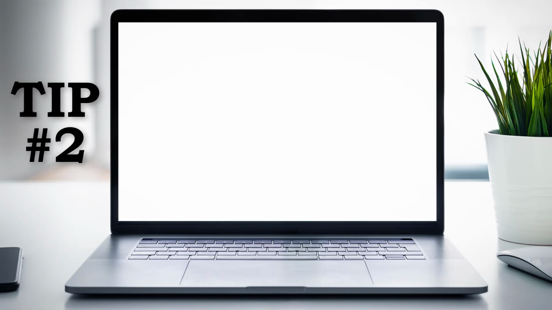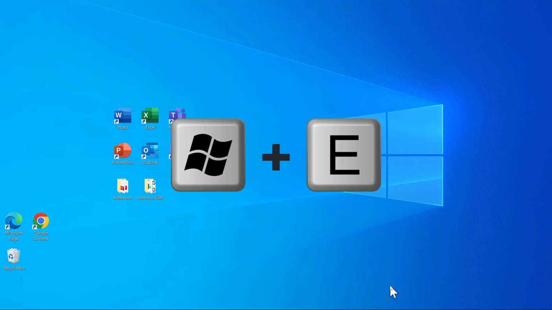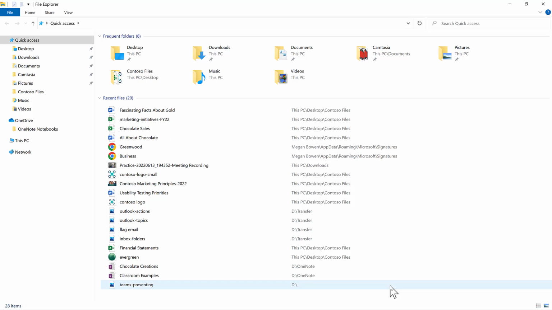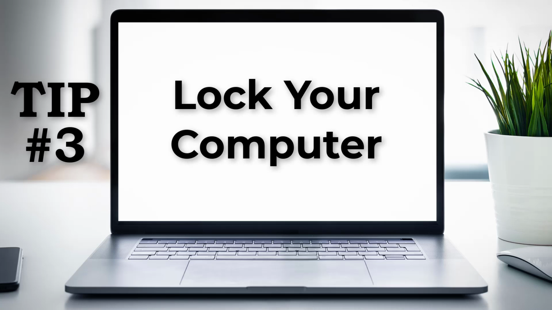Number 2, New File Explorer window. Anytime you want to open File Explorer or open another Explorer window, press the Windows key and the letter E for Explorer. This is a quick and easy way to create multiple windows to compare folders and files or to move or copy files.